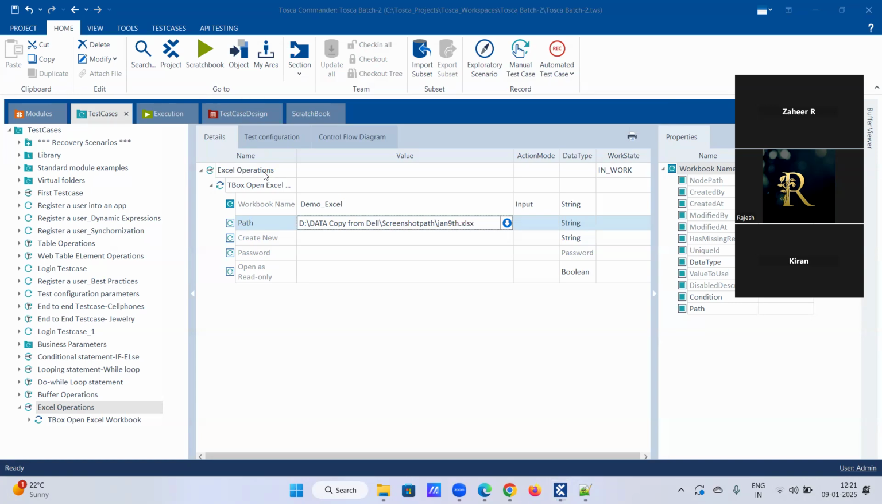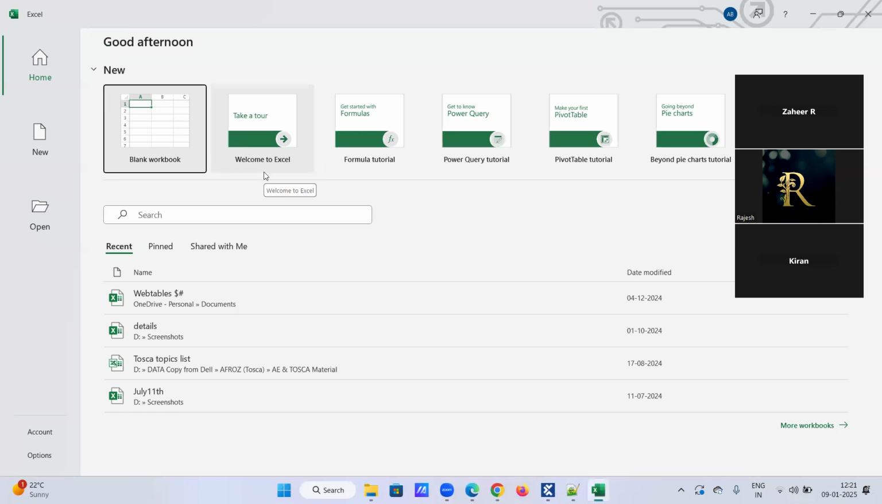So for example, if you take a document, there will be some exe, right? So like that, Excel also has some kind of standard extension. In the similar way, we should give dot xlsx. Okay, you have an idea, right? Why I'm giving Excel xlsx.